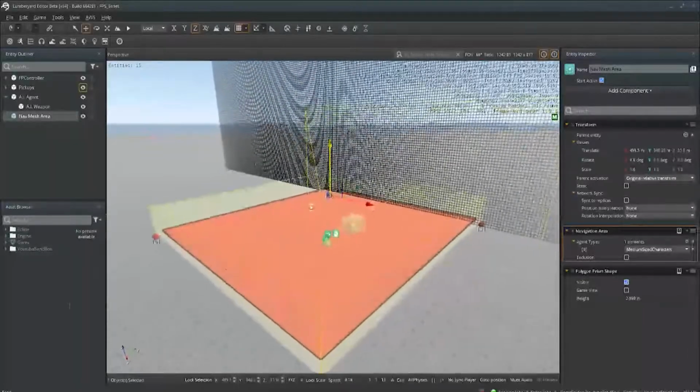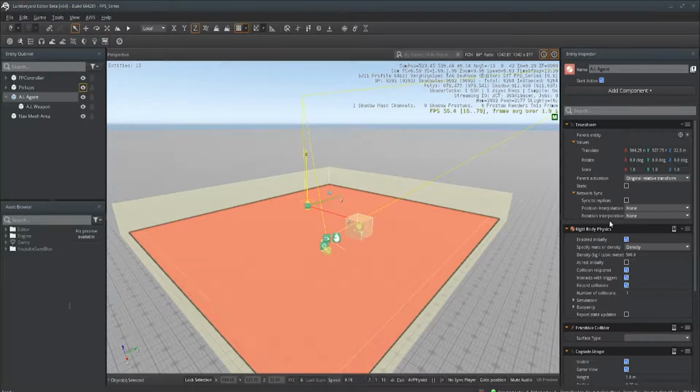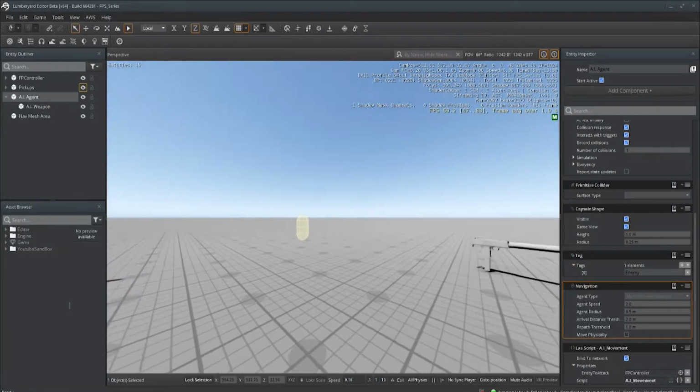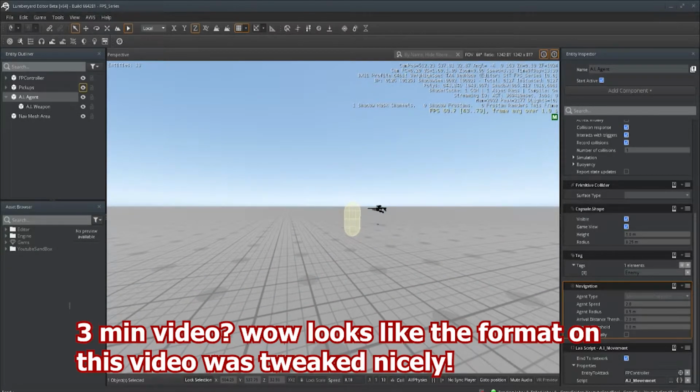Now the last thing we want to do is head over to our AI agent, scroll down to the navigation component, and at the very last option you'll see it says move physically. You want to uncheck that. Now Amazon does recommend that you actually use this option because it will accurately move the character around hills and humps and bumps, but for the simplicity of this tutorial we're going to uncheck it and allow it to use the transform component on the character. If you hit play, you should have a movable AI moving towards the character.